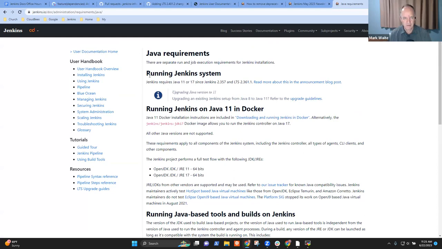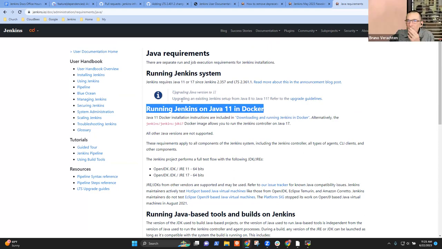Okay, so this one, running Jenkins on Java 11 in Docker, we probably want to just replace that with running Jenkins in Docker, because we'd prefer they use Java 17, and we'll tell them to use Java 17.